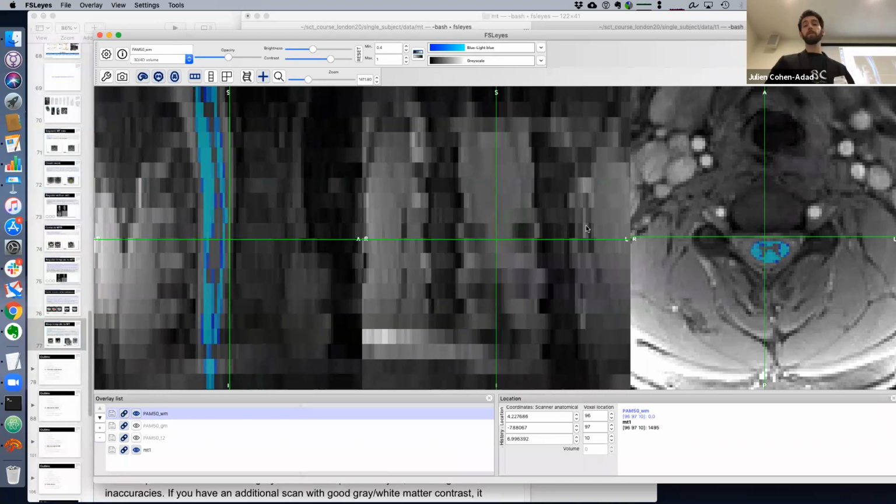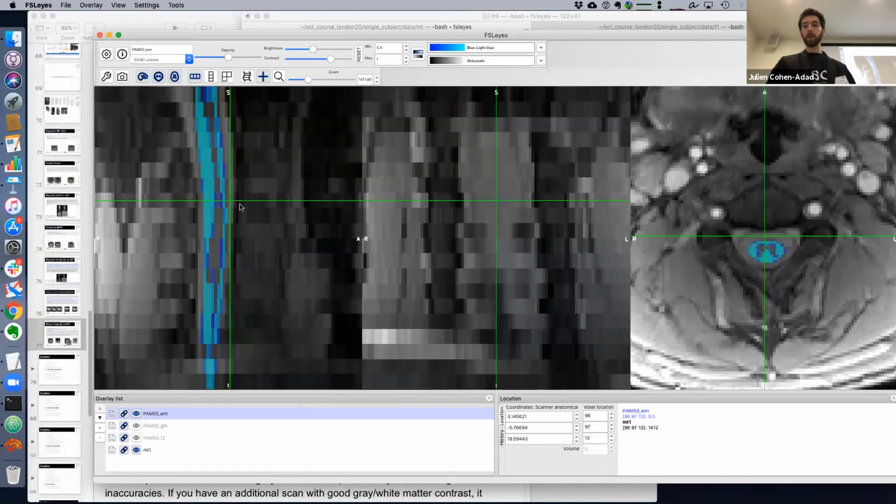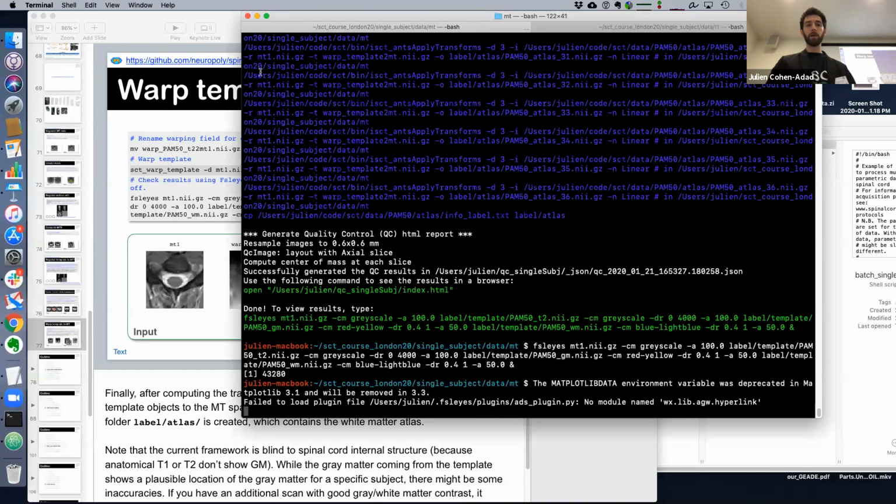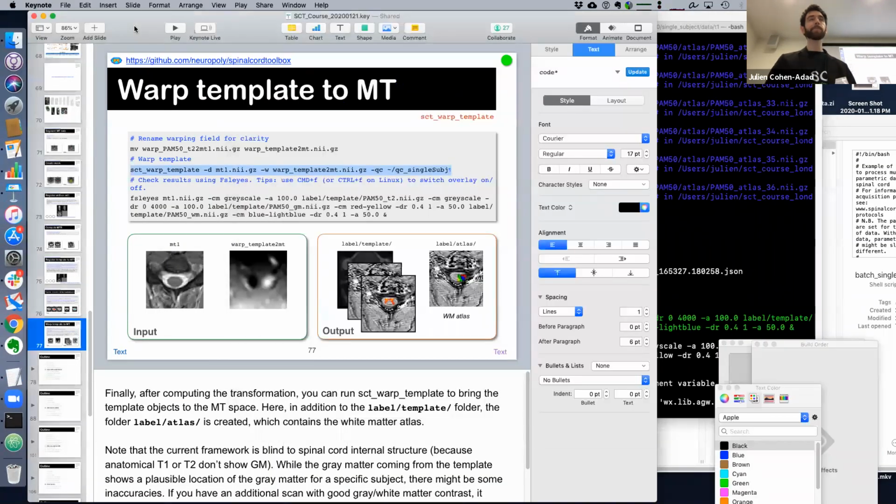So at this point, you will be able to interrogate different tracks, different metrics in different tracks in your MTR data. Any question? So I think it's a good time to take a break. Let's take a 5-minute break, and then we gather back at 5 p.m.